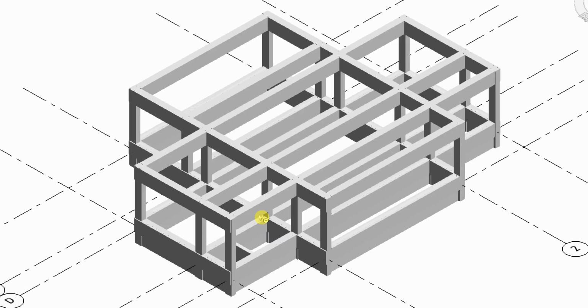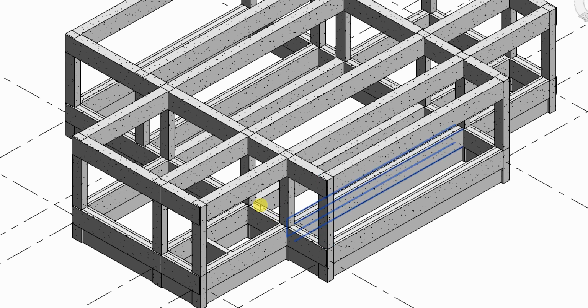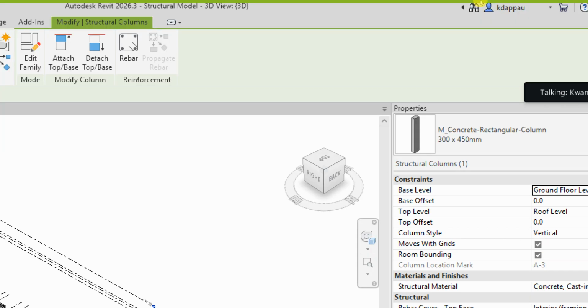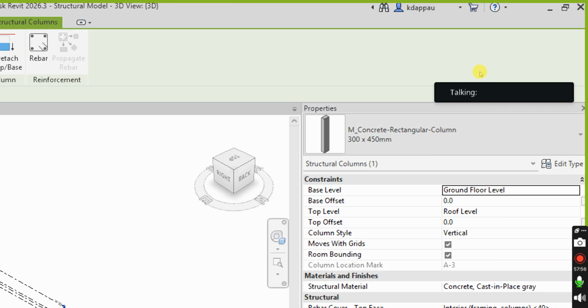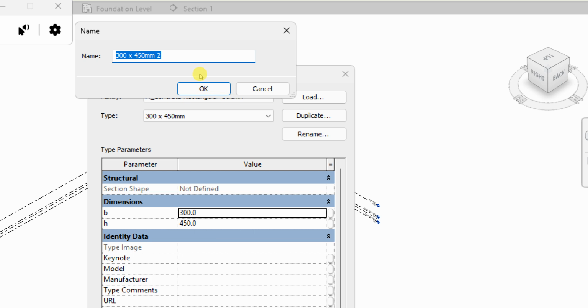So currently, these are my foundation columns. As you can see, if I select one of them and you look at it from the properties, it is telling us that it is a 300 by 450 mm column. If I go to edit type, a dialog box will pop up and tell me that the base is 300 and the height is 450. There are about 3 types, 450 by 600, 600 by 750. So I want to create a new type and I want it smaller. So I'll duplicate it and then give it a name.